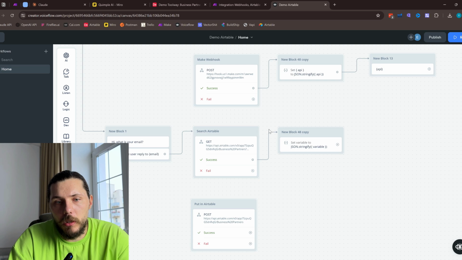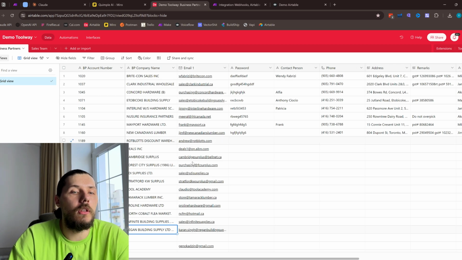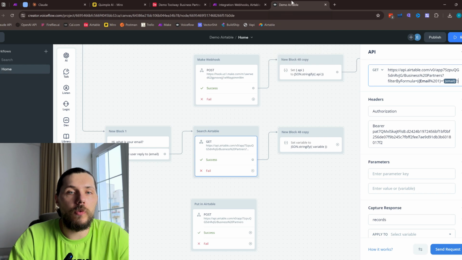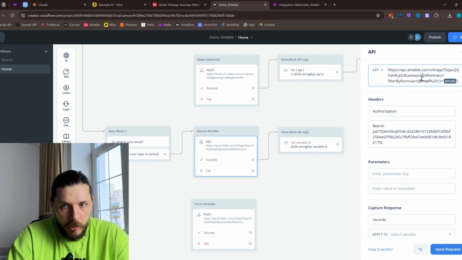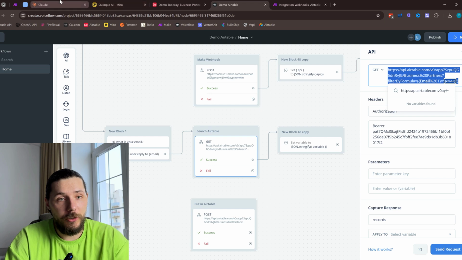Okay, so let me go back. Yeah, so let's say we provide the email here, and it will search for this email in email one, so in here, right? But this filter is already applied in the endpoint. Again, if you have no idea what this means, copy, Control C, right?